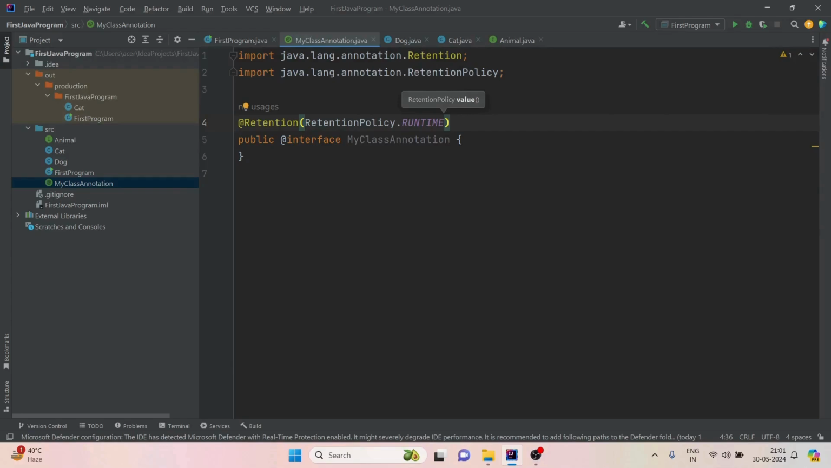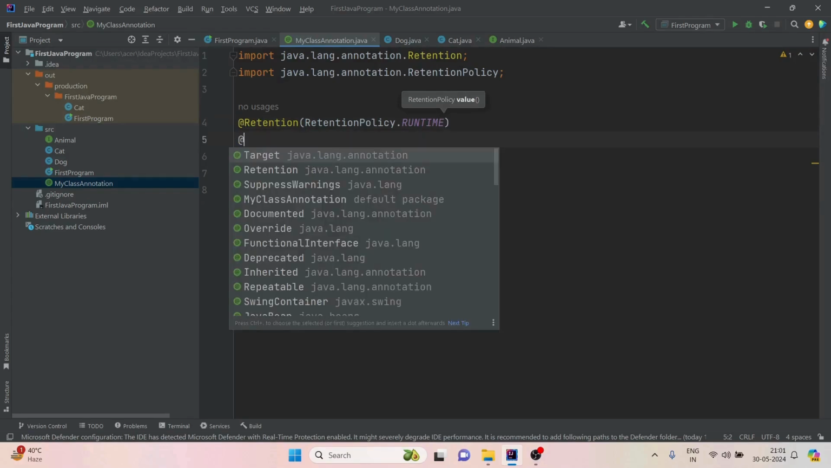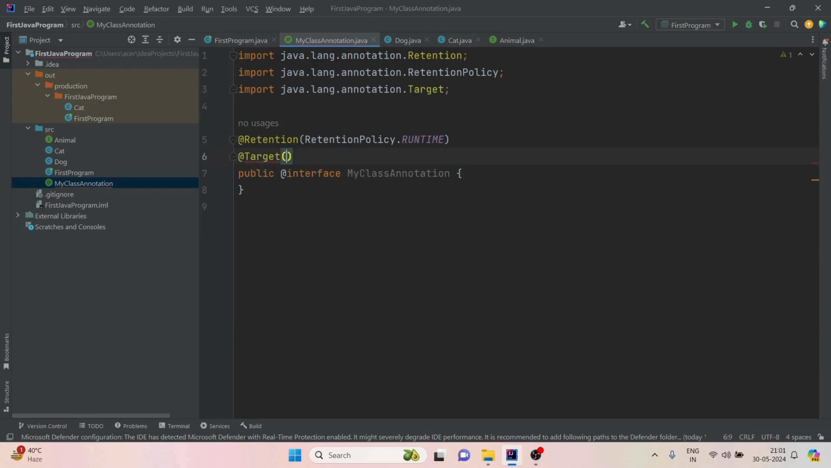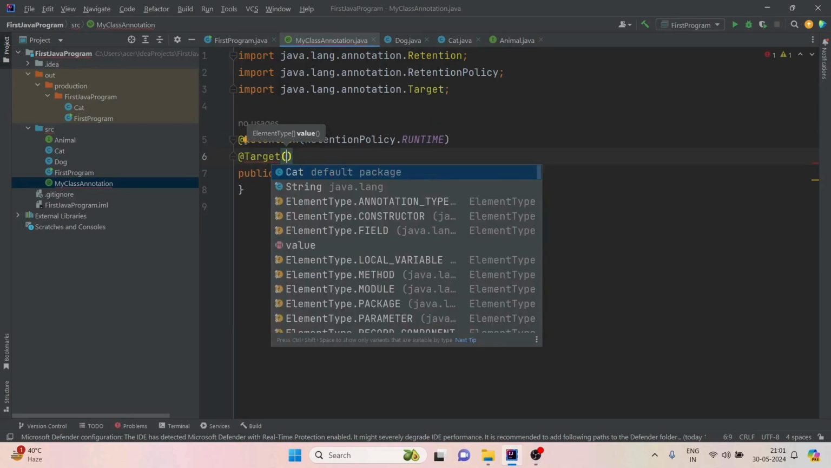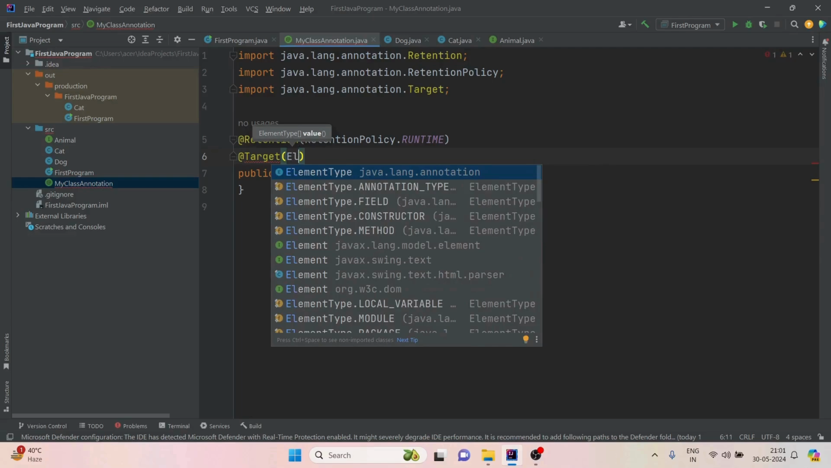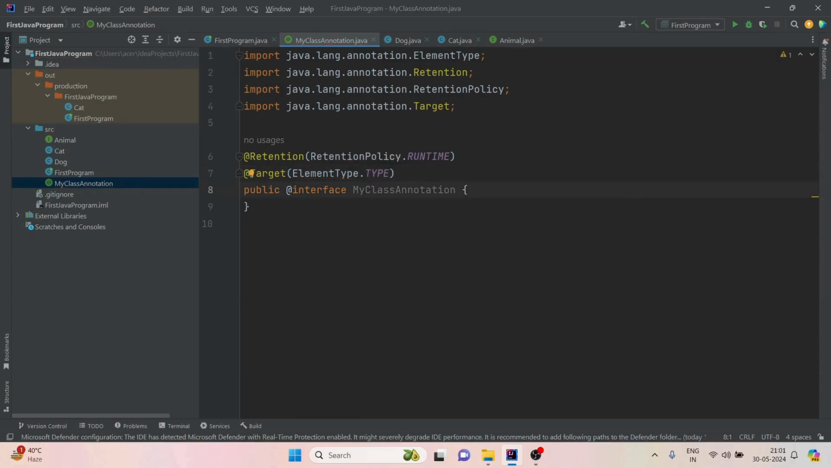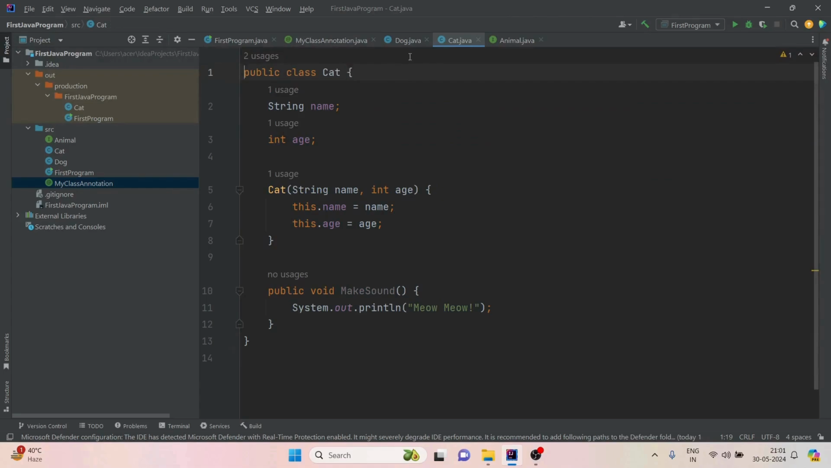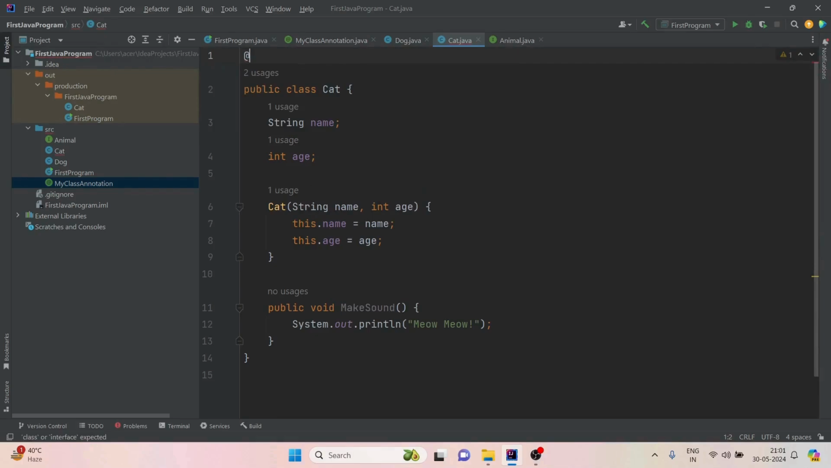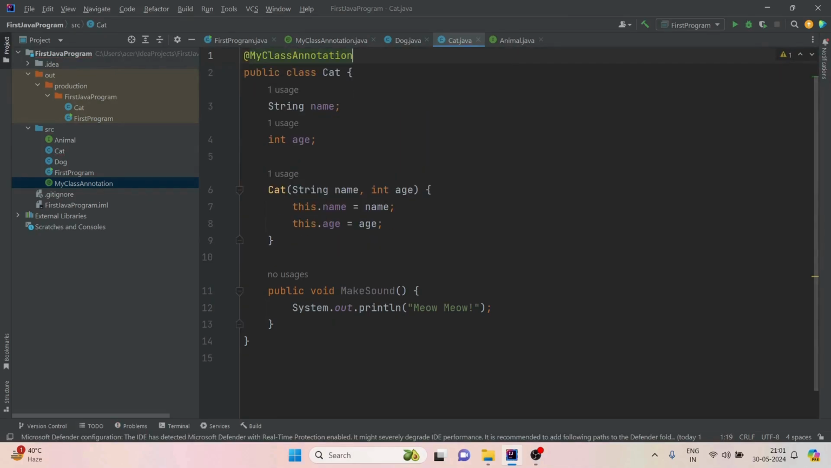And then we also need to provide the target of this annotation. So I'll type in @Target, and then I'll need to pass in ElementType dot. Since we are creating this annotation for our class, I'll type in TYPE. And that's it. We are ready with our custom annotation. Now I can use this annotation on my cat class by simply typing in the annotation.